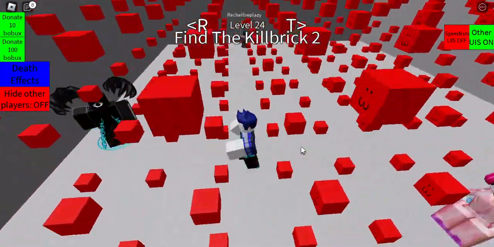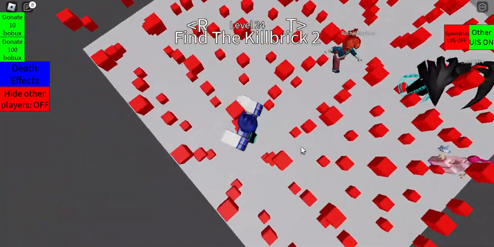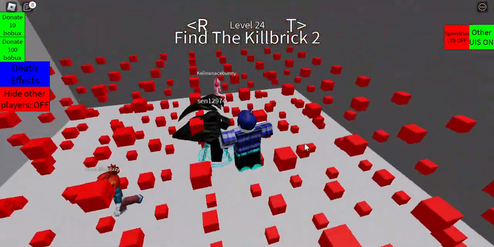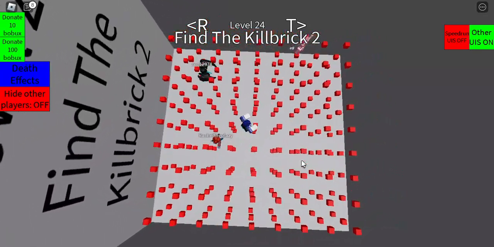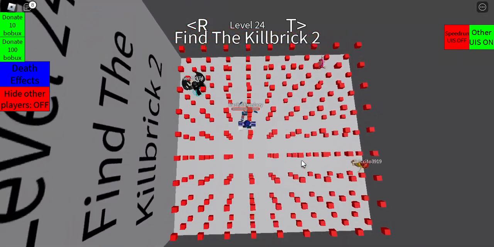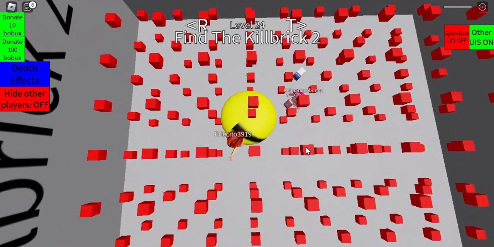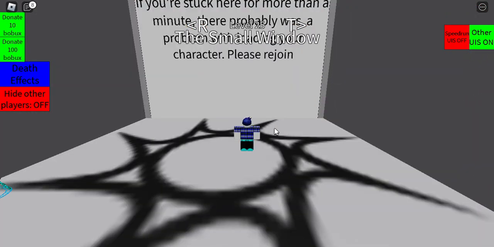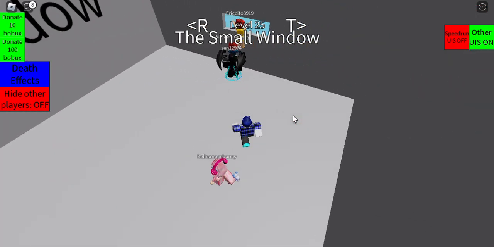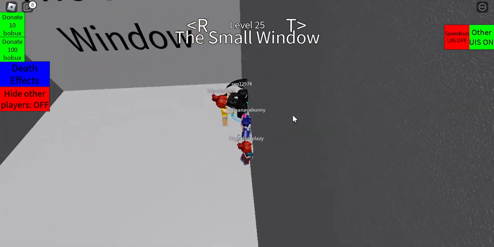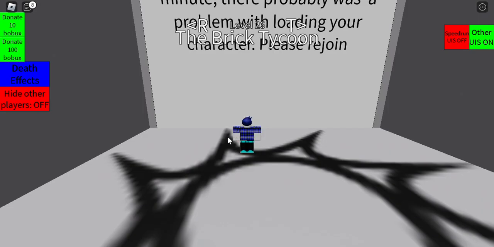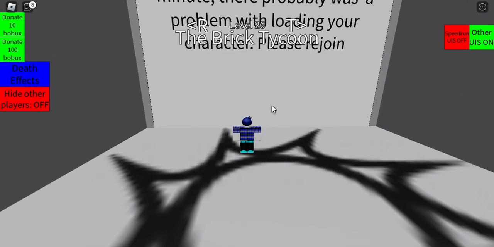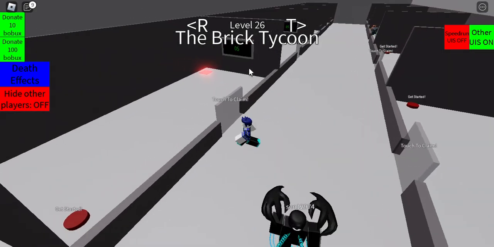Everyone's gonna start jumping. Did anyone die? I'm just gonna resolve people. Ah, yes! Yeah! People die! The small window! You're gonna have to use your block for this. Man, I did it first try. The brick. Oh, wait. Level 26.